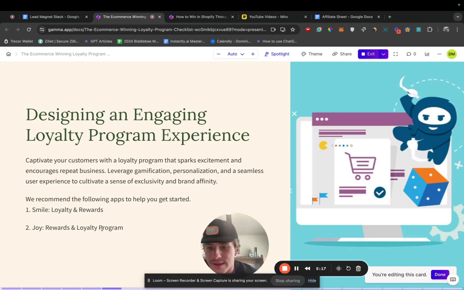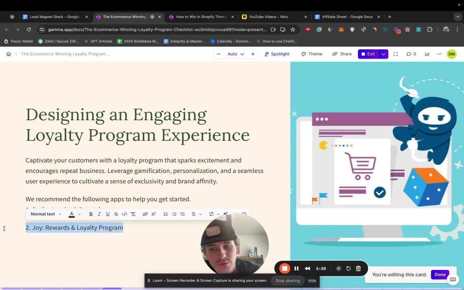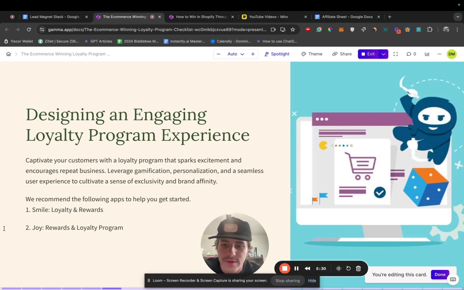So these apps make it super easy. This is what I recommend. I use Smile. I've used Smile in the past. I use it now. Smile is, in my opinion, the best program on the platform to get started with. Joy, I've never used, but I've heard good things as well. I've heard it's very similar to Smile. So both of these are really solid. They're easy on the wallet, especially to start. They allow you to leverage that gamification process, personalization, and keep it super, super seamless and easy to get started.